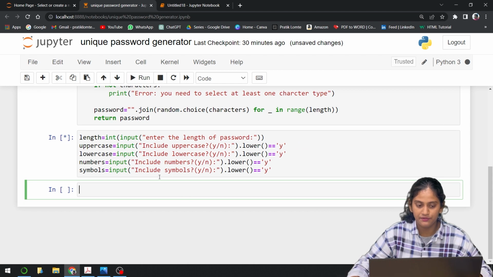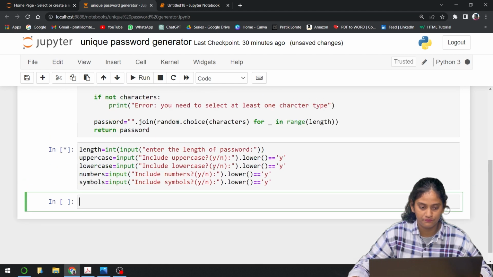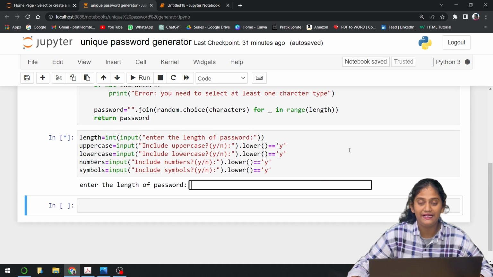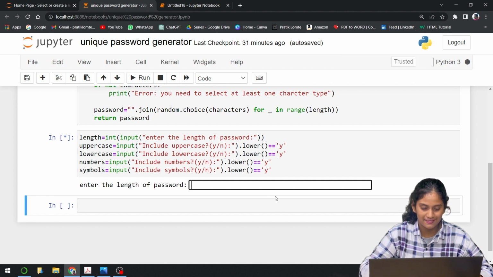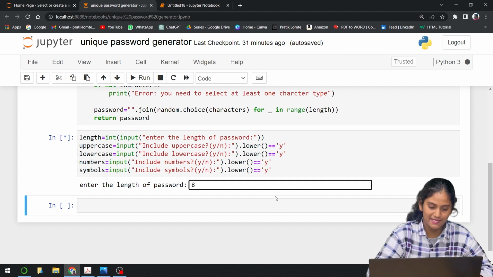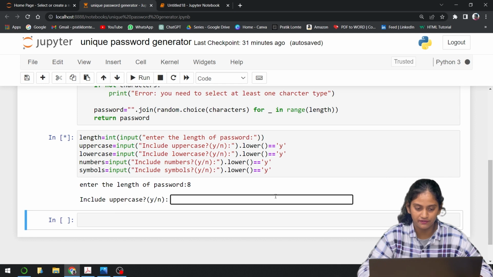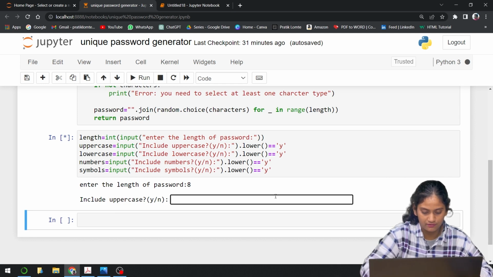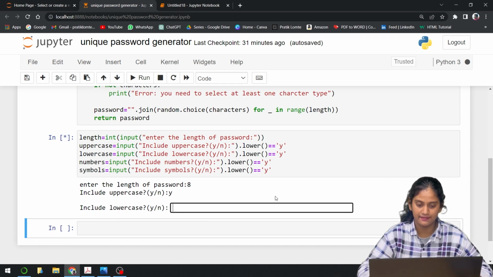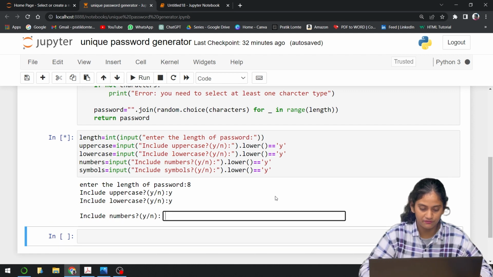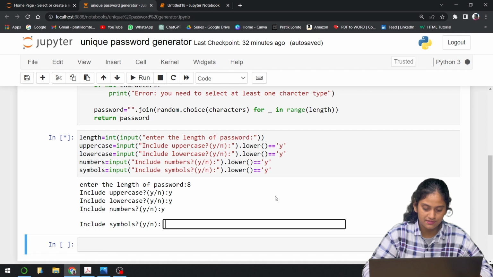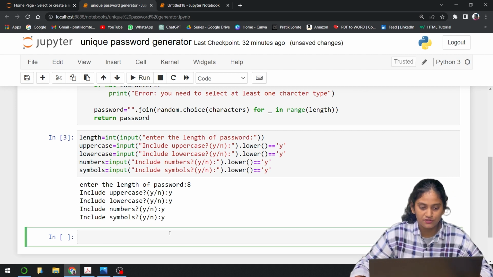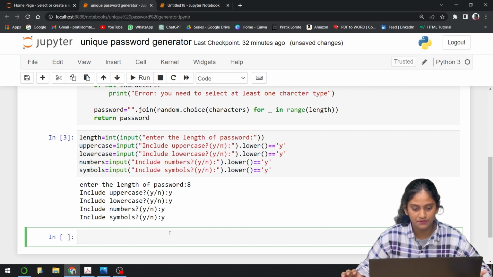Let's run this and you see. So now we'll enter the values. Let's say we want the length of the password as 8. Click on enter. Then we want to include uppercase letters. We also want to include lowercase letters, that is why I am putting Y. Same for numbers and same for symbols. So now we have given the input to the system.